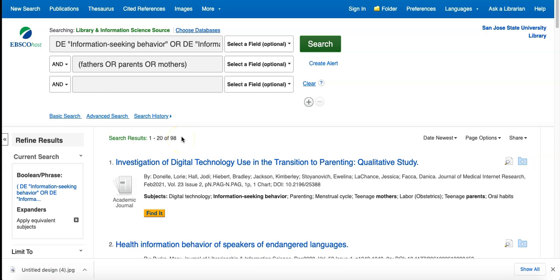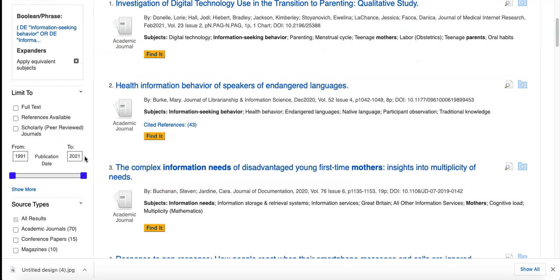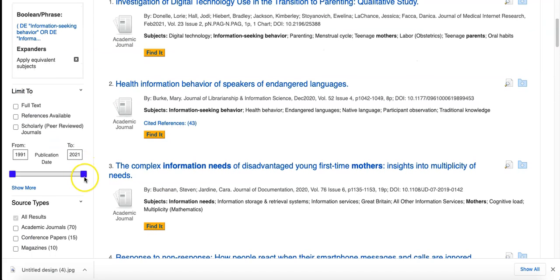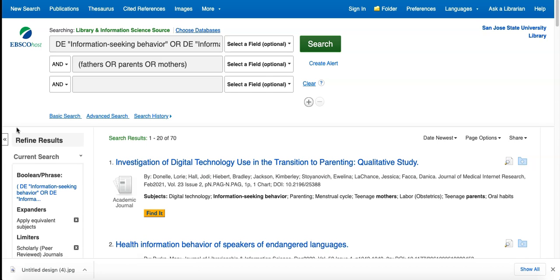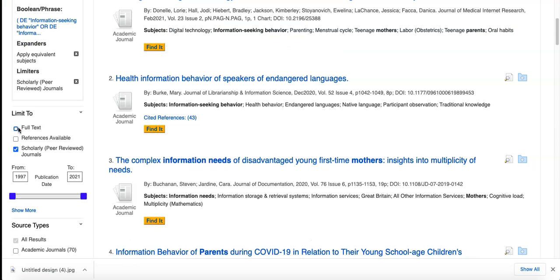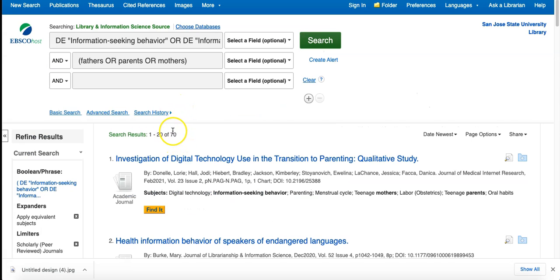We now have a highly relevant list of 98 results, and we can refine these results further by using the limiters on the left-hand side of the screen. We can adjust the date range using this slider here, and restrict results to scholarly or peer-reviewed articles only by clicking the box. And this now gives us a list of 70 highly relevant peer-reviewed articles to review.